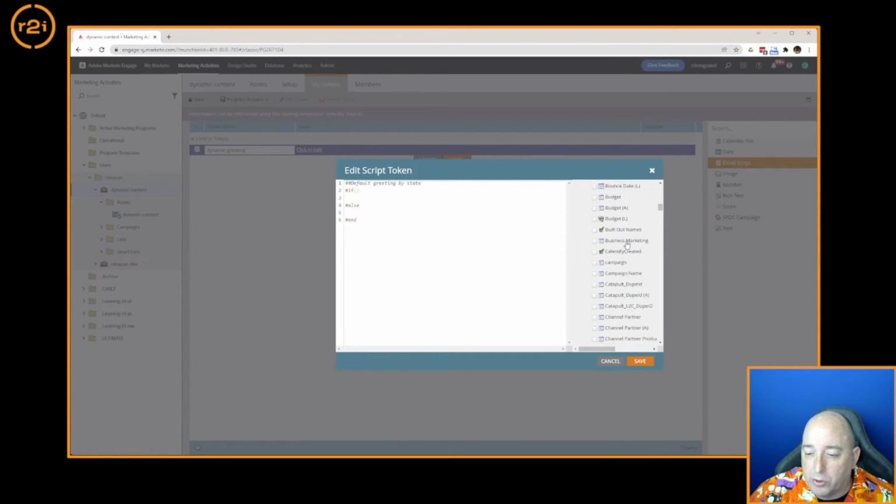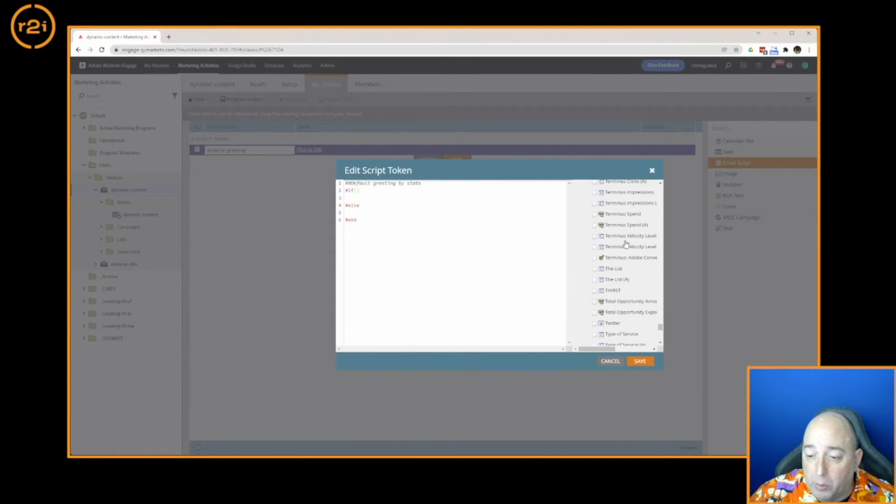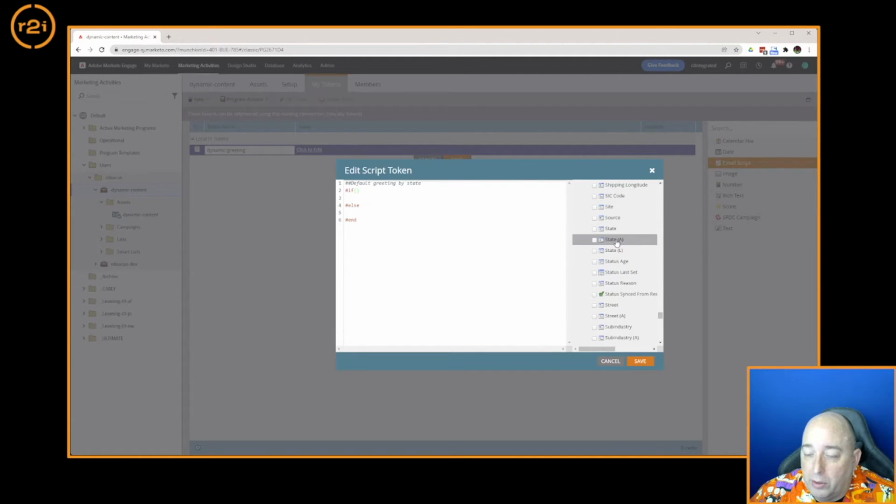And what we're going to do is just go grab state here. And you can scroll down. I probably should have picked one that wasn't so far down the list. This is a sandbox instance, so we have a little bit of field consolidation we need to do, but no worries there. So you're going to drag this in, and you can see the lead database token's there.